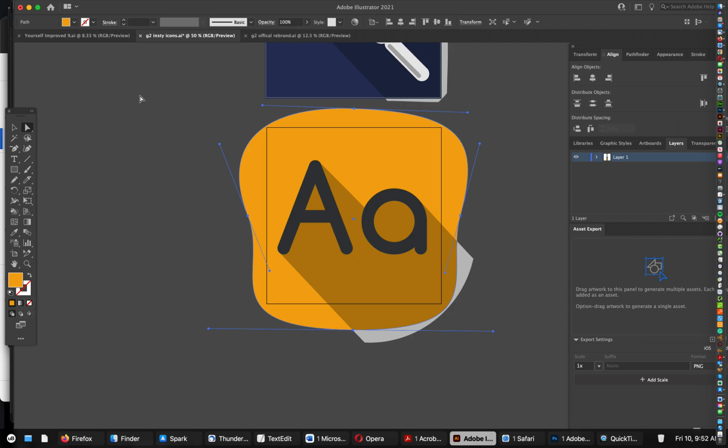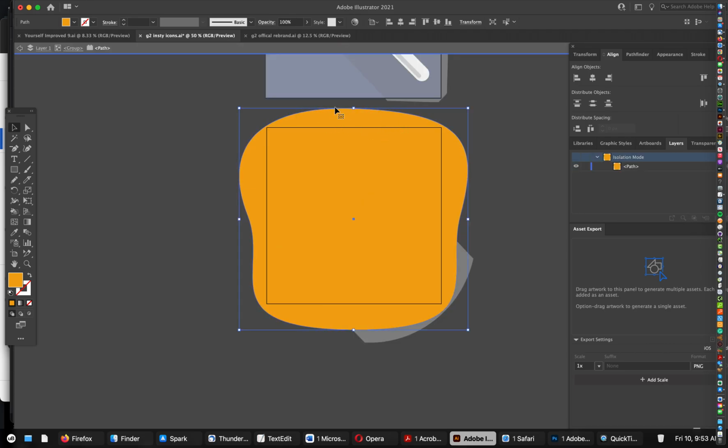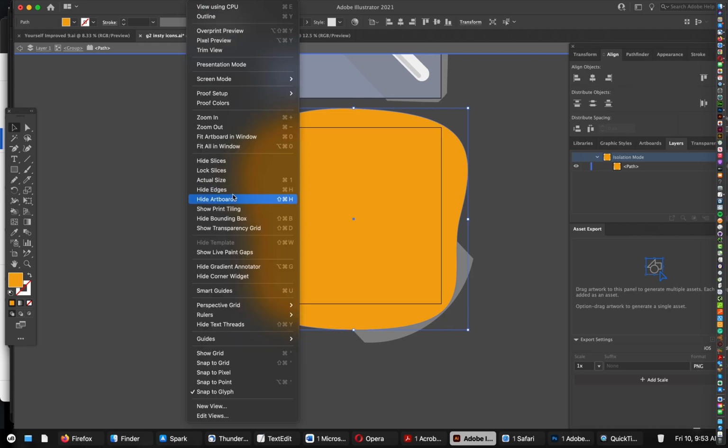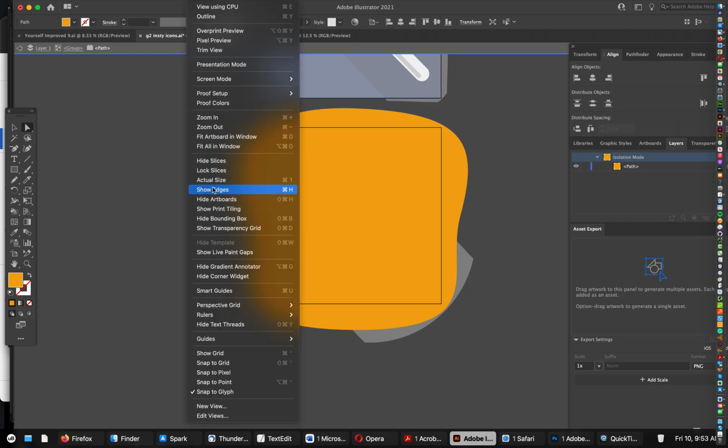And I kept trying to double click and go into clipping and settings and trying to in the clipping paths. I was like, why can't I edit this? That's why. You need to go to View, Show Edges. And so if you go to Hide Edges, you won't be able to see any of that again. And that's the problem. So View, Show Edges.